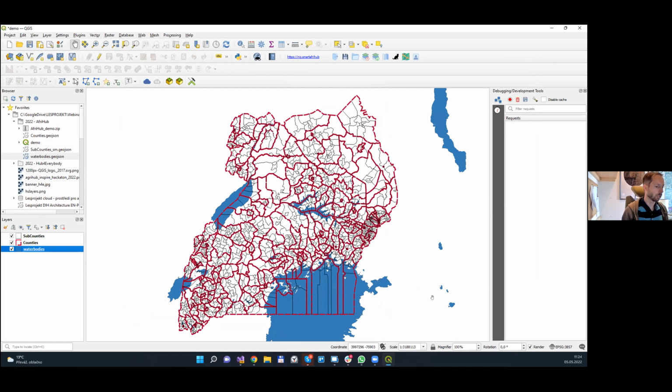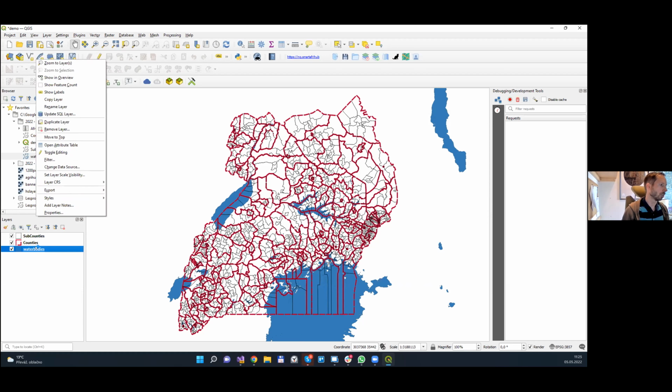But maybe Tula asked before whether or how she is able to create GeoJSON data. If you have your layer in some other format and you add it to your QGIS project, you can click on it with the right mouse button, and there is this menu: export and save features as.